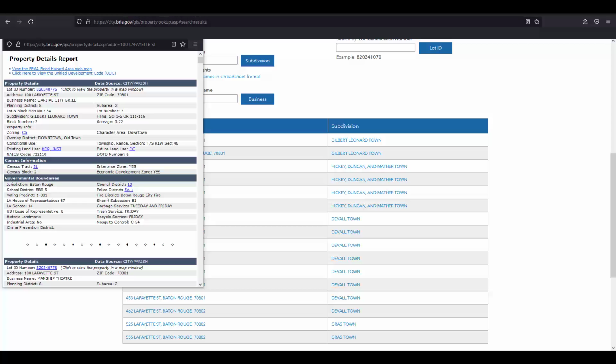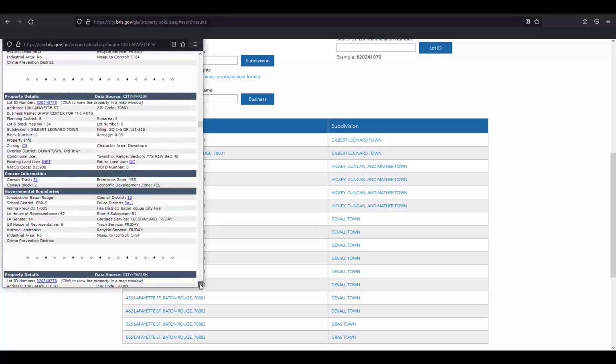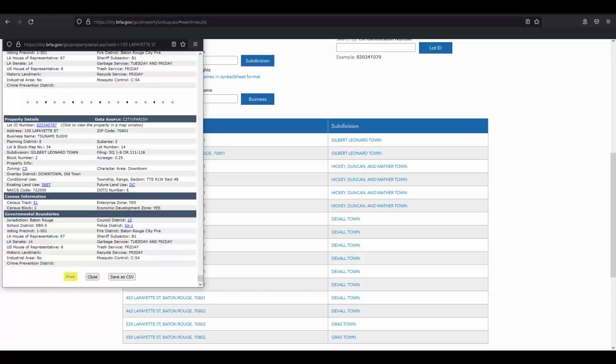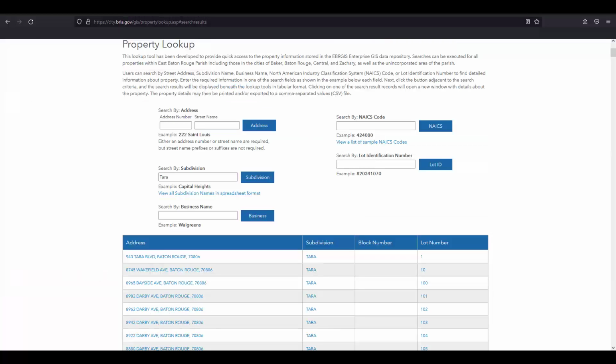Some addresses have multiple properties on that location, separated in the report by this pattern. This address has 45 different properties. You can print out this property details report or export it in CSV format. As an example of the other search functions, you can search by subdivision to look through all the property records in Terra, or search by business name to get information on all businesses with McDonald in the name.